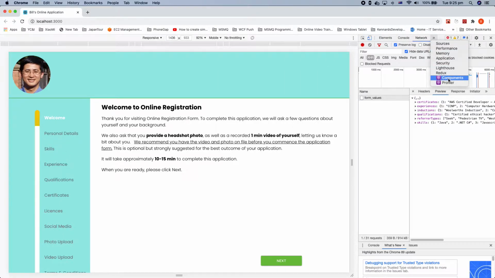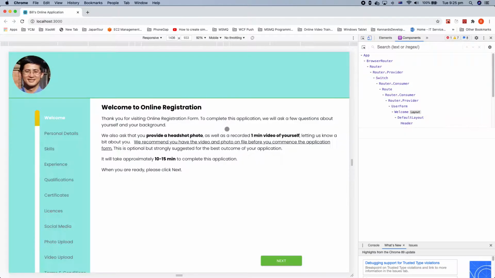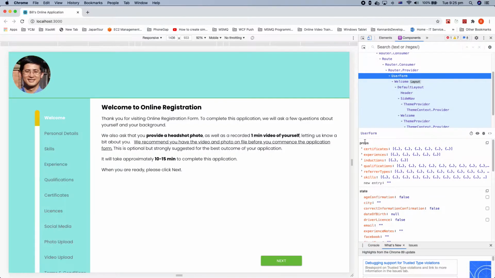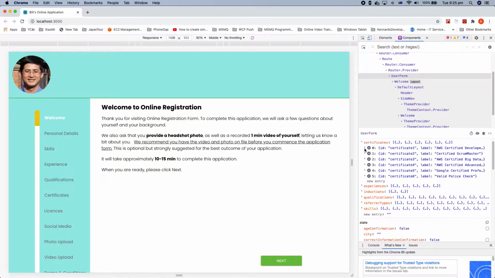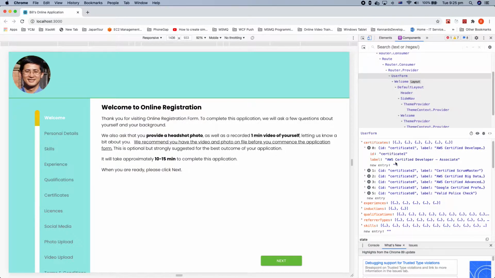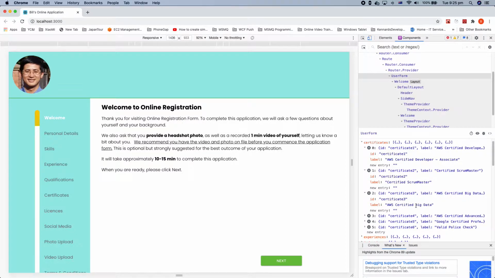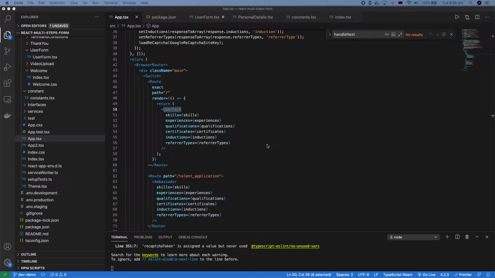Another way you can look at this, if you go to component, you can see this user form props. So these are the props. For certificate, we have AWS certificate, then we have Scrum Master certificate, and AWS certificate big data. That is used to fill the certificates here, right? So that's why we pass these properties to the user form.